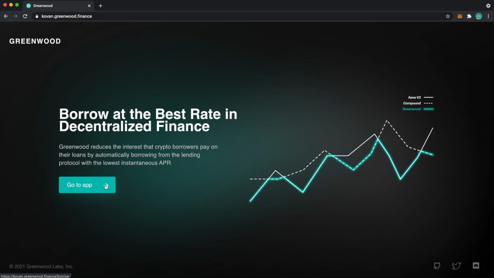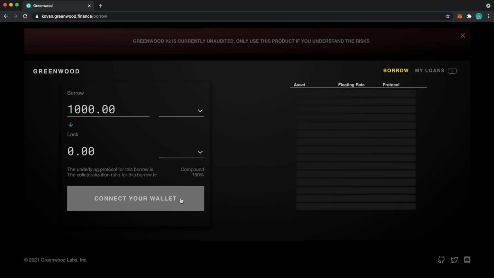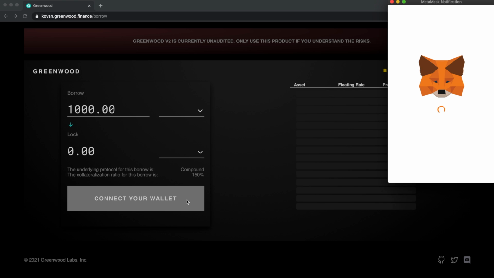So let's get started. For this demo, we'll be using the Coven deployment of Greenwood V2, which you can find at coven.greenwood.finance. It's important to note that Greenwood V2 is currently unaudited, so please exercise caution if you decide to use our mainnet deployment. First, you're going to need to connect to a wallet on the proper network.